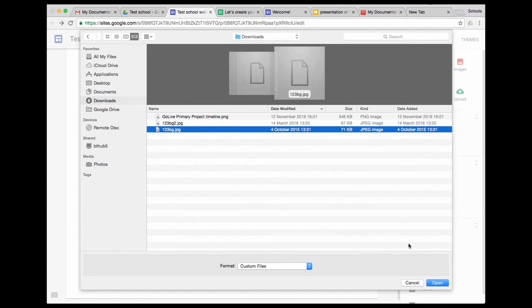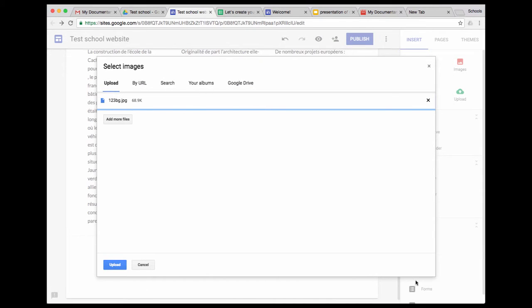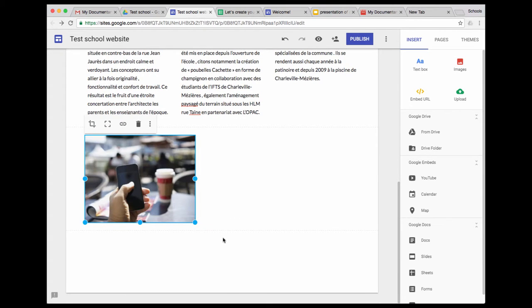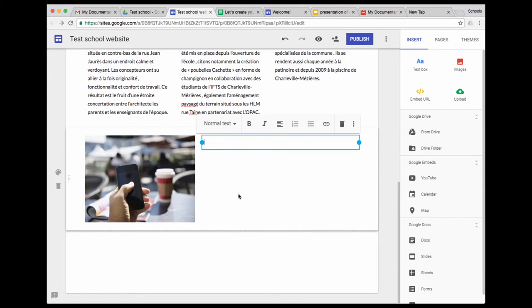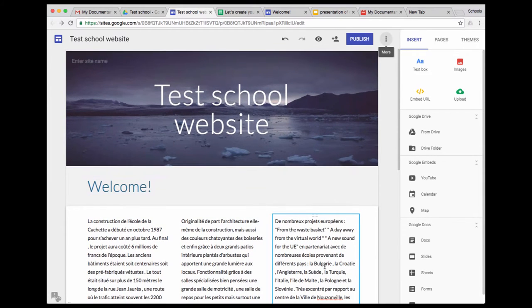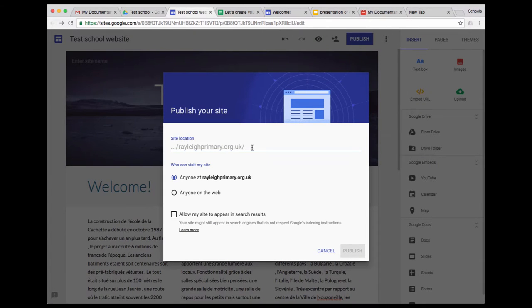We don't need to worry at all about the permission settings of that stuff, because we're adding it to this page. What we do need to make sure, however, is that the world can see this site. If we come up to the Publish button and click on it, we'll see that we have a chance now to give our site a name. I'll call it Test Site, and decide whether this is restricted to inside our organization or anyone on the web, which is what we want because we want anyone to be able to see it. And allow my site to appear in search results.